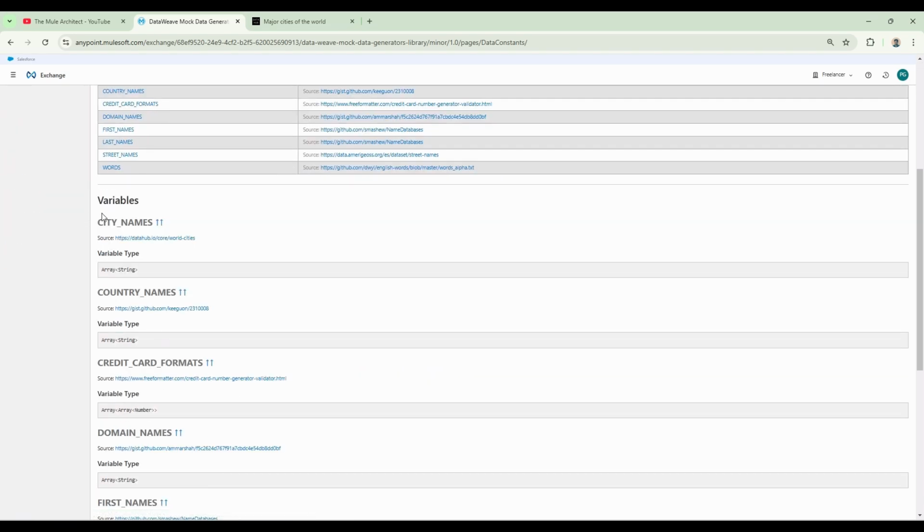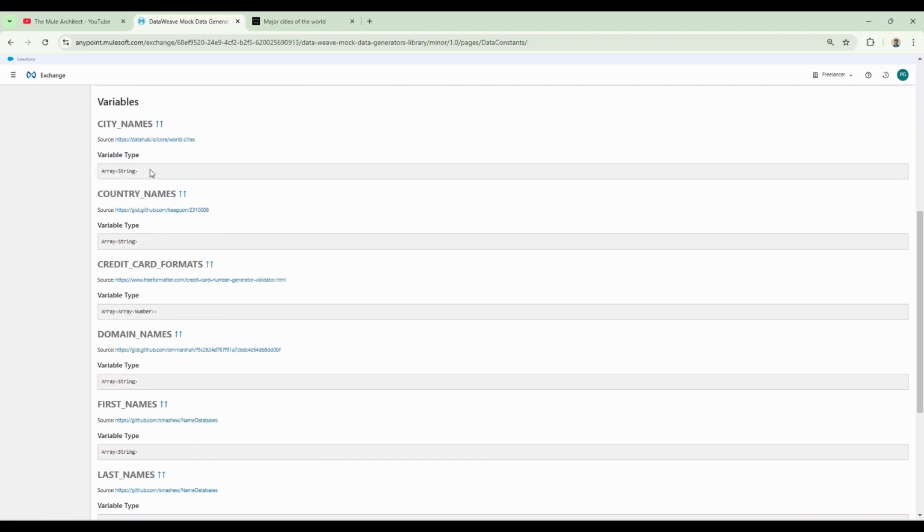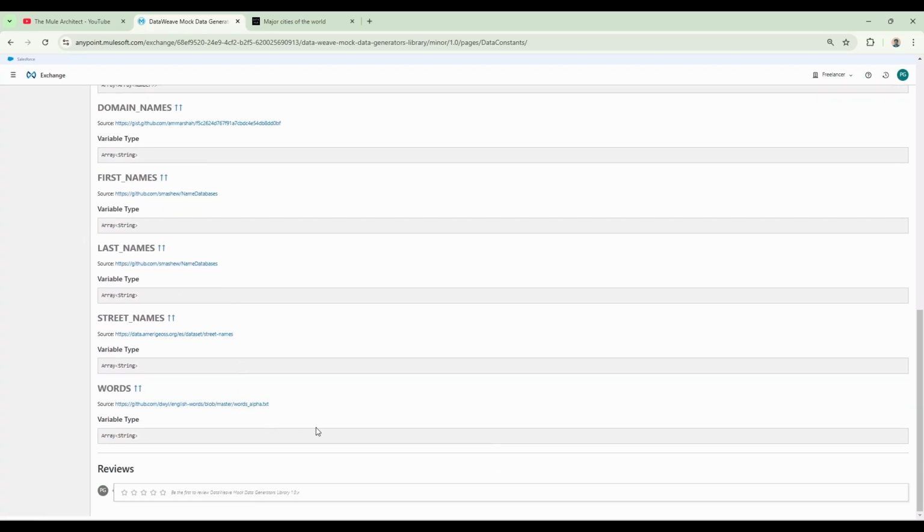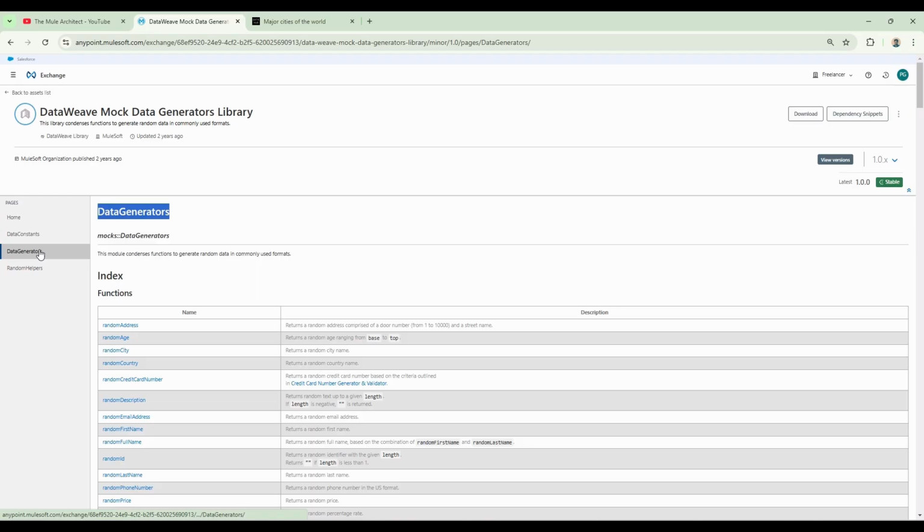Okay, and we have a few more details, basically what type of variable and what output type it is providing us. So for city name, we have an array of strings, right? For country name, we have an array of strings, and something like that. Okay, the second module is data generator. So this is the main module.